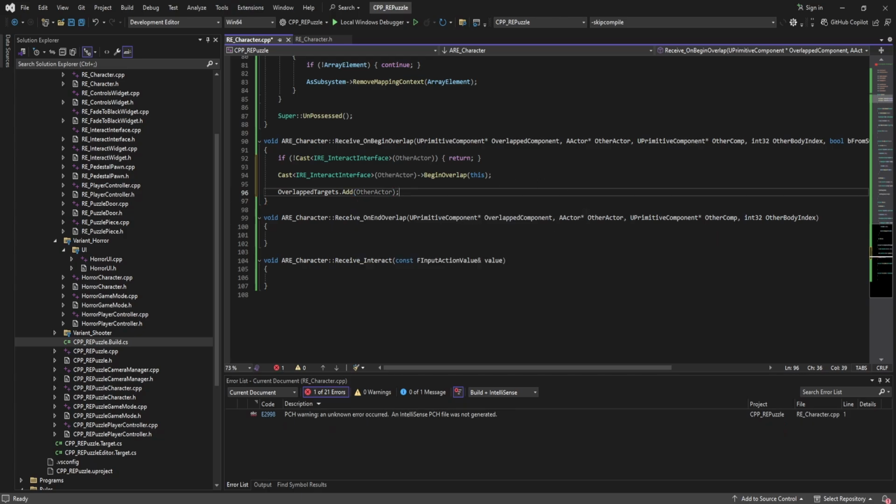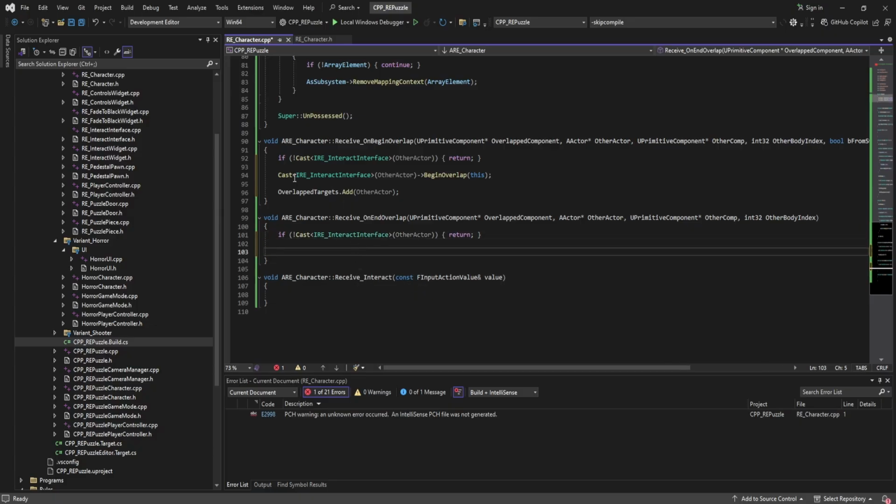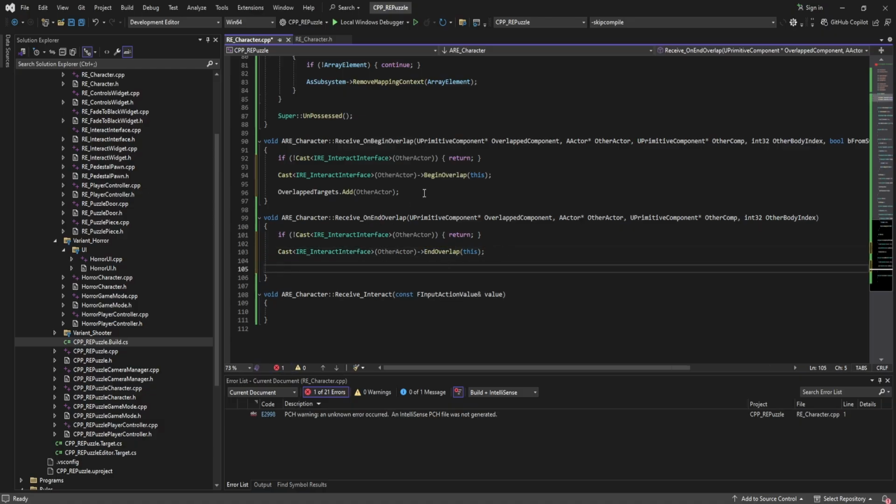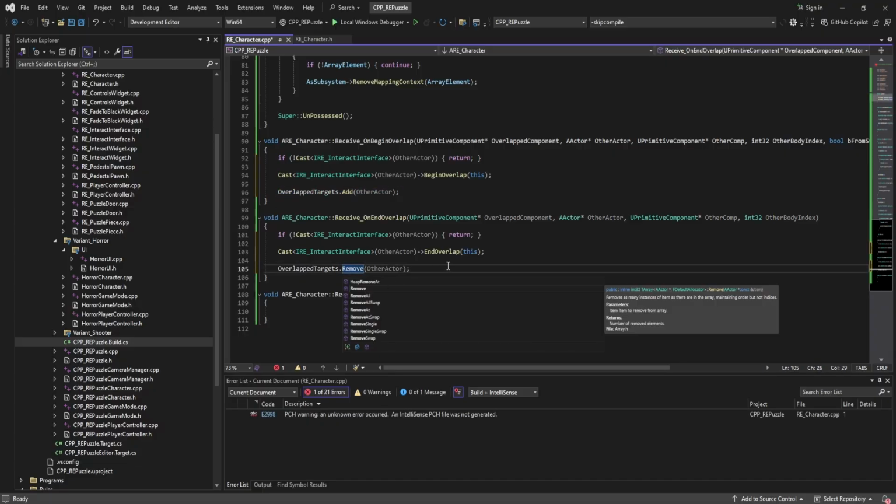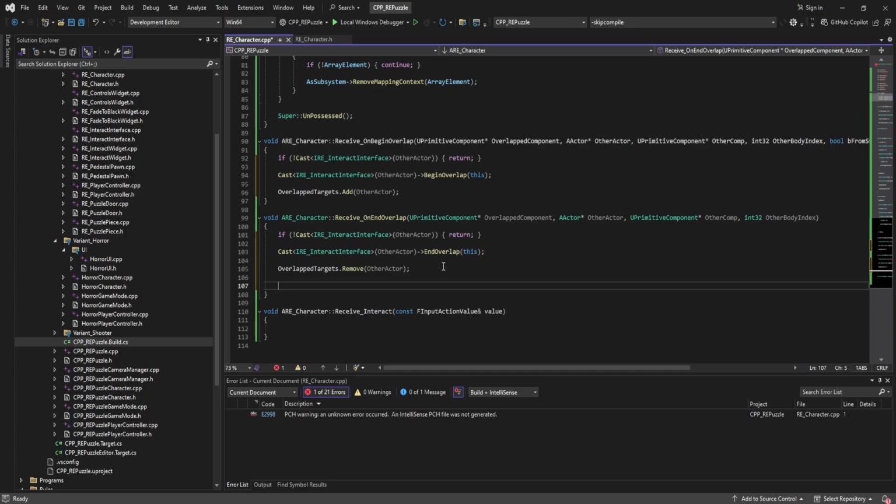Very simple. For end, there's a little bit more we need to do. For end, we're also going to check for this. So if it is not interactable, we don't care. We're going to copy this and we're going to say end overlap instead. So end overlap. And then we're going to do the same as here, except instead of adding, we will remove like this. And next is going to be a little bit extra.